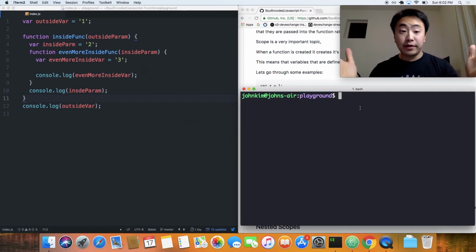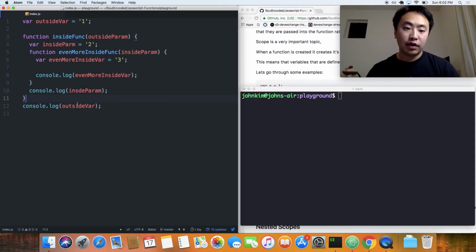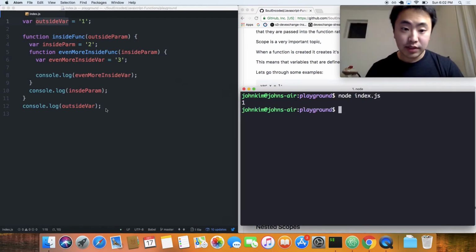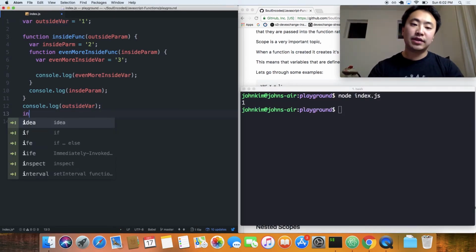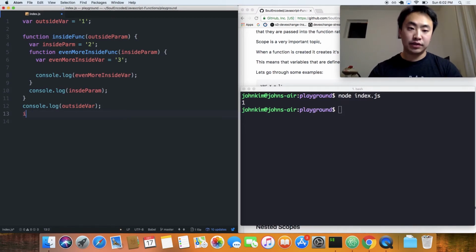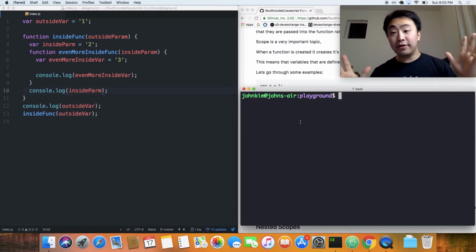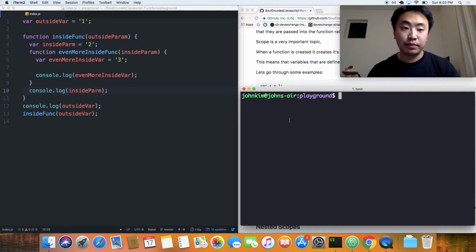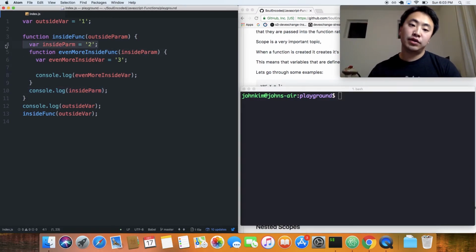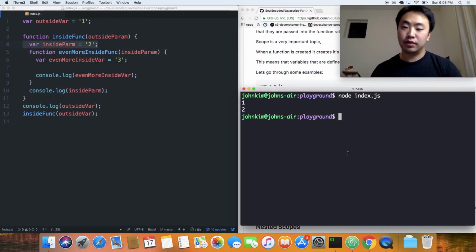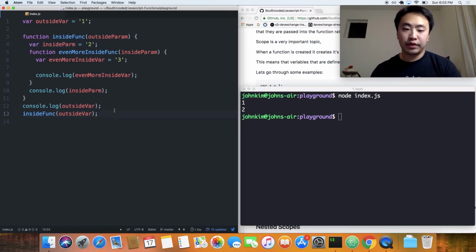So let's play around a little bit and invoke some of this. Since I'm only console logging this outside var right here, it will print 1, right? And it does, as expected. But let's invoke the inside function, inside func, and pass in that outside var. Now it should print out the inside param, which is right here, 2, and then it prints out 1 and it prints out 2.